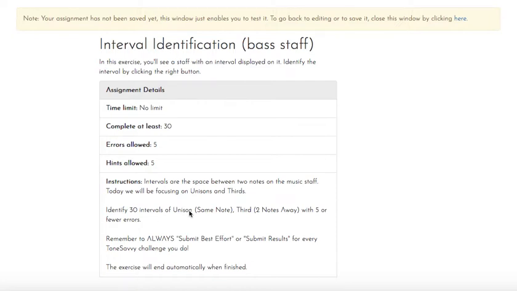The other interval that we're going to use today that you're going to need to identify is called a third. And a third is where a note is actually two notes away. I know it sounds like it should be three, but in music, a third is two notes away.